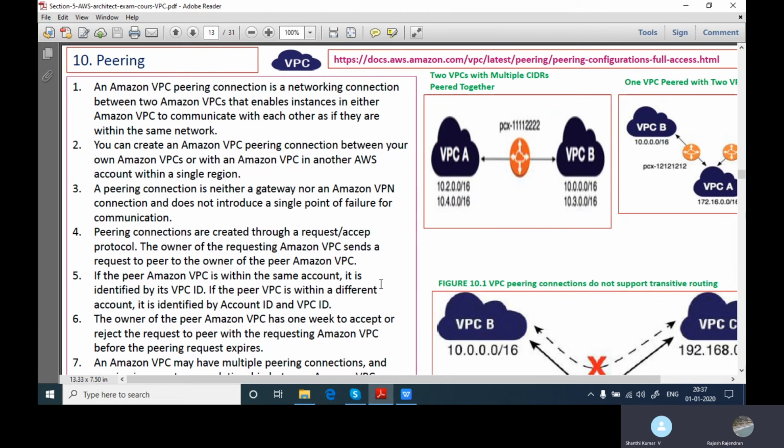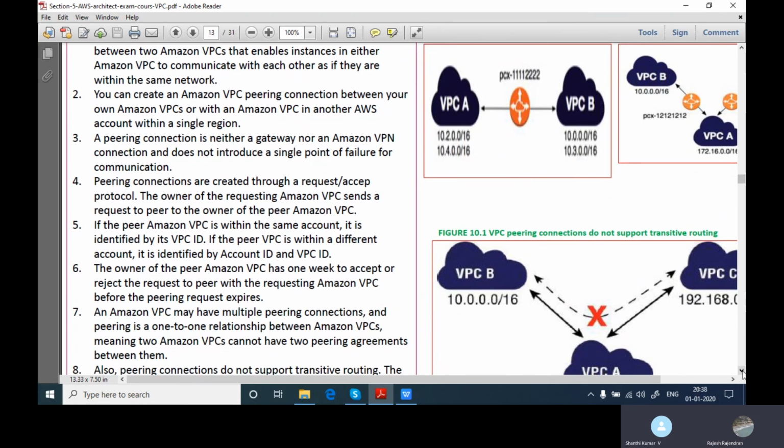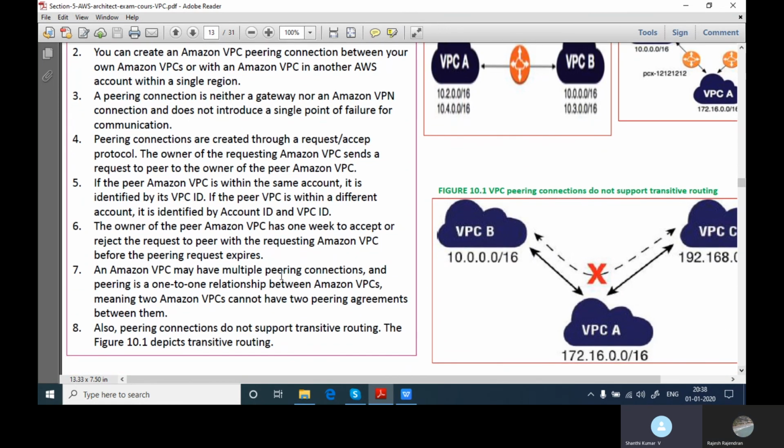So what happens when both accounts are interconnected? You have VPC IDs. VPC IDs are unique across the AWS platform. They are created by Amazon Web Services, not by us. Now, the owner of the peer VPC has 1 week to accept or reject the request to peer from the requesting Amazon VPC before the peering request expires. So this is the process actually.